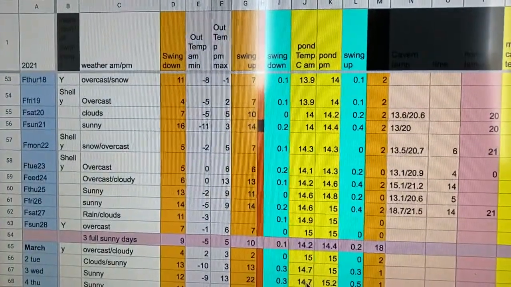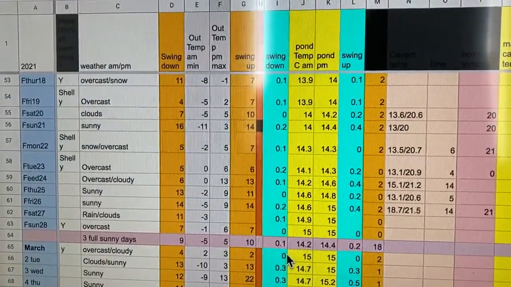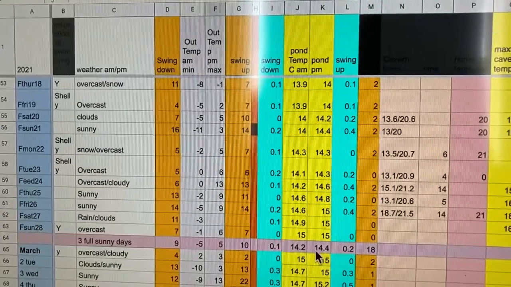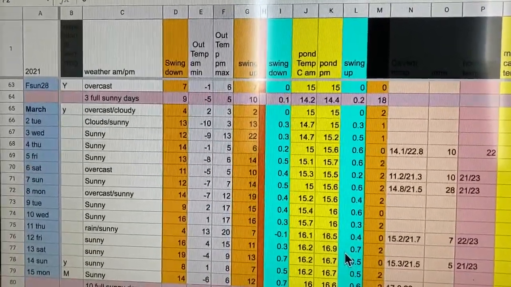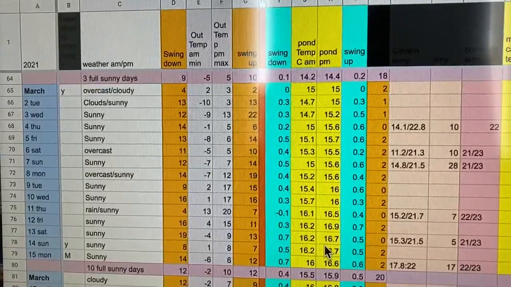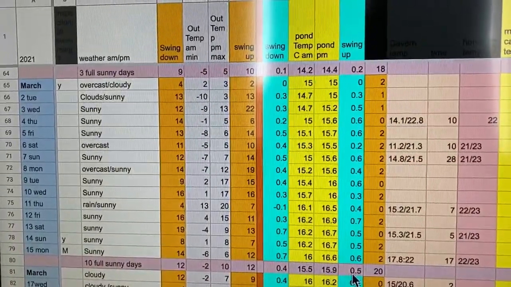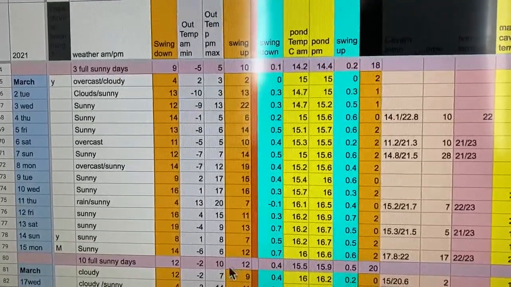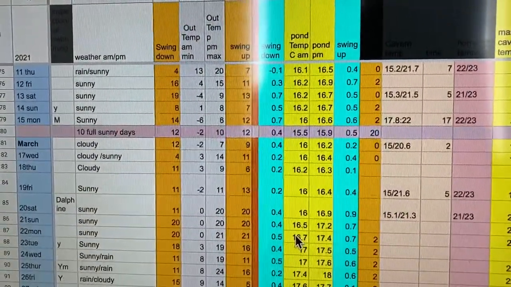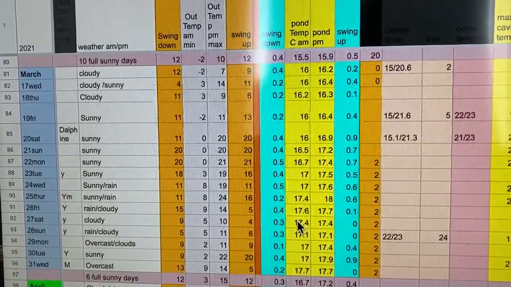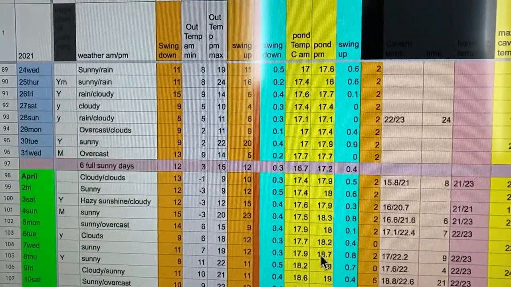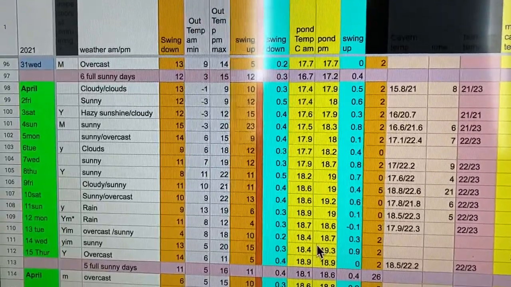Second 2 weeks of February is 0.1 and 0.2, so there's an increase in temperature. There's more of a swing up. First 2 weeks of March, weather's getting warmer, and so are the temperature swings, 0.4 and 0.5. You can tell the same thing's happening outside. Second 2 weeks of March, 0.3 and 0.4. First 2 weeks of April, 0.4 and 0.4.